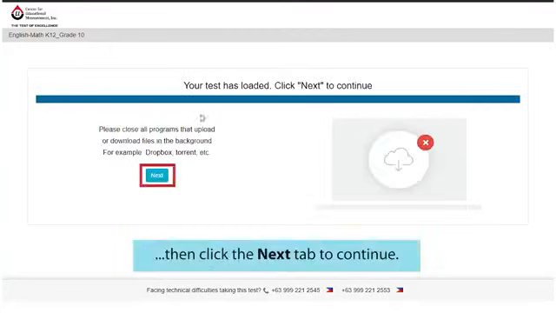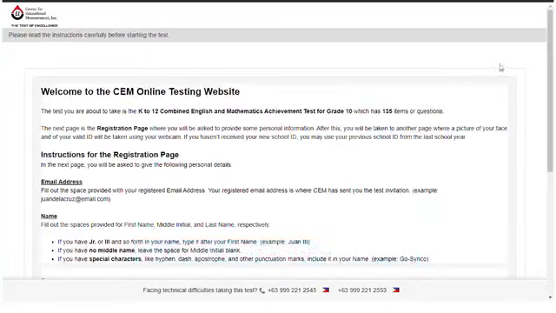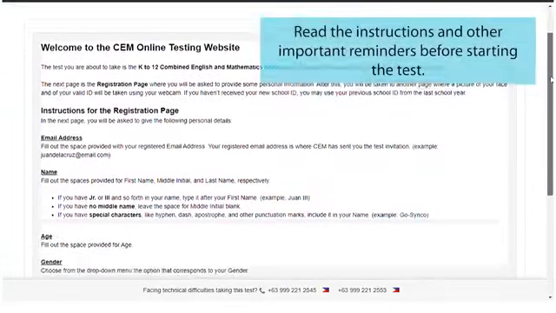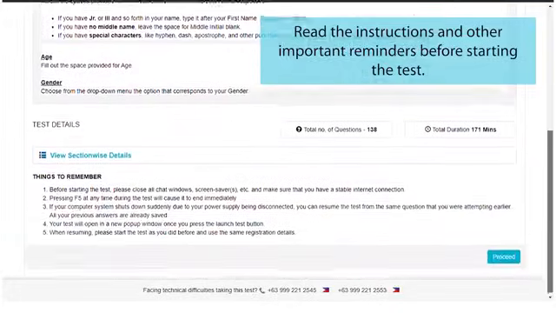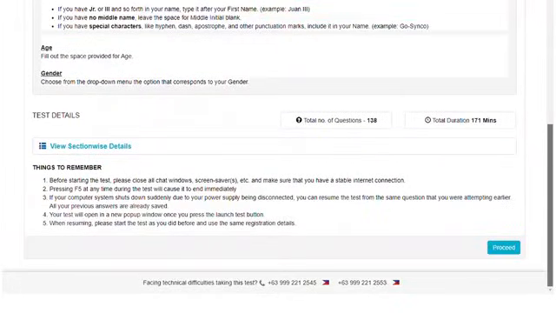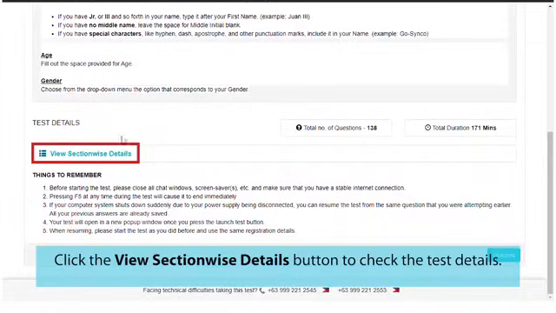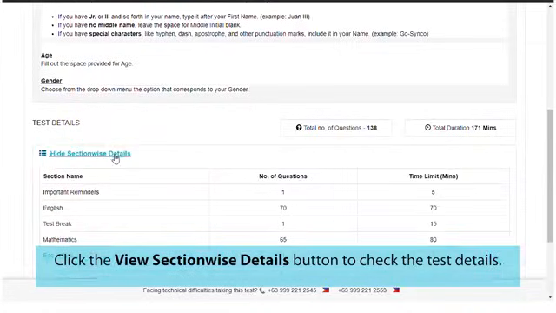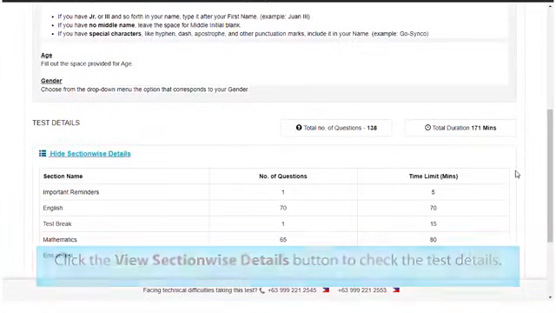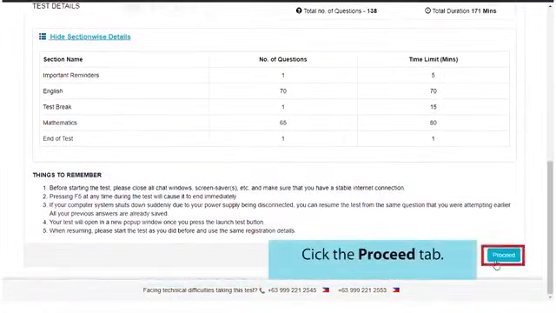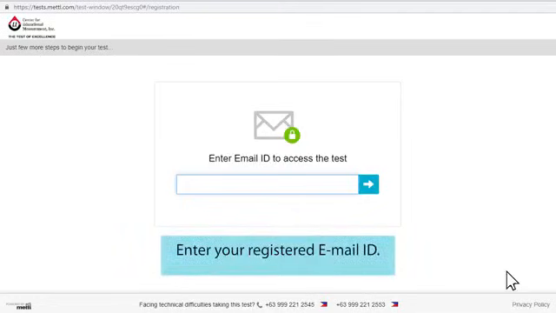Then click the Next tab to continue. Read the instructions and other important reminders before starting the test. Click the View Section-Wise Details button to check the test details. Click the Proceed tab. Enter your registered email ID.